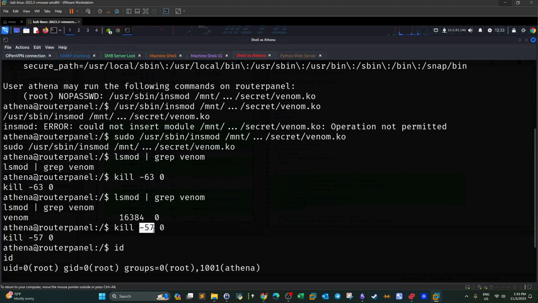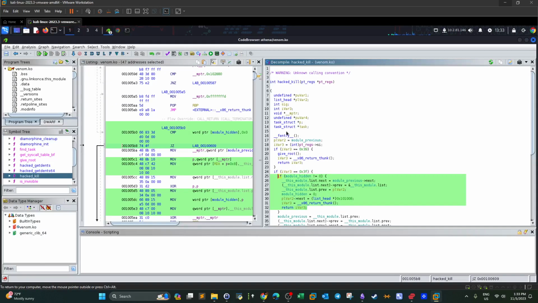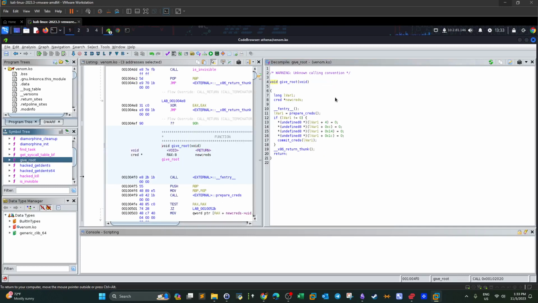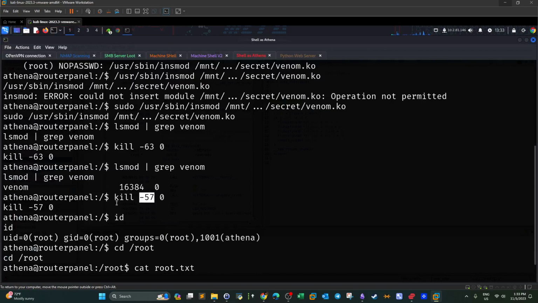Now if we send 57, which corresponds to this value in hex, we will call the give_root function. Let's go to give_root. Apparently here it assigns the new credentials and performs a couple of modifications. If we try it out, use the command kill -57 0 and type id, we can see we are the root user.